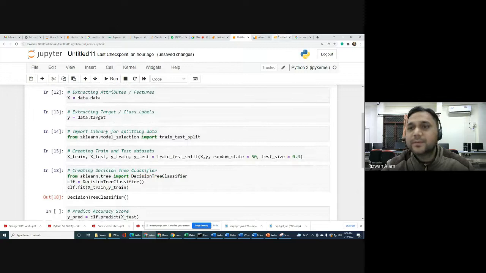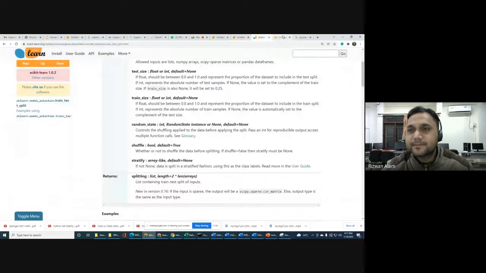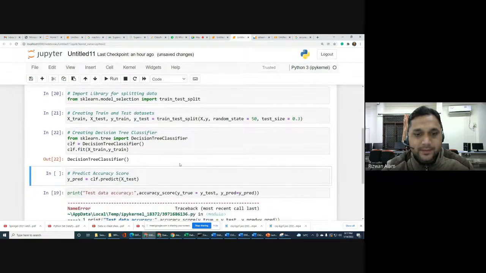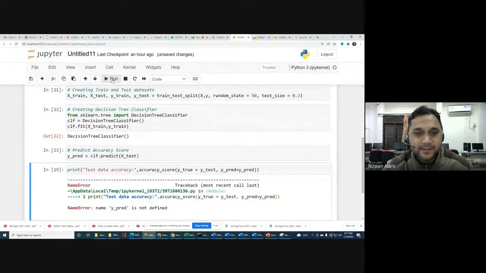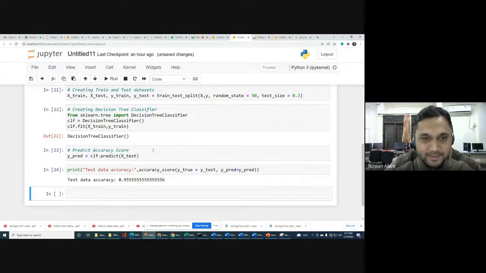Okay, so let me check what the issue is for y_pred. Or what we can do, we will simply run these cells one by one, then we can see. Okay, so y_pred, I think I missed running this cell, that's why we got that error, but now it has been resolved. So you can see that the test data accuracy is 0.955.